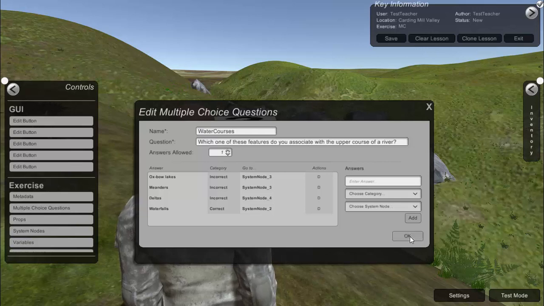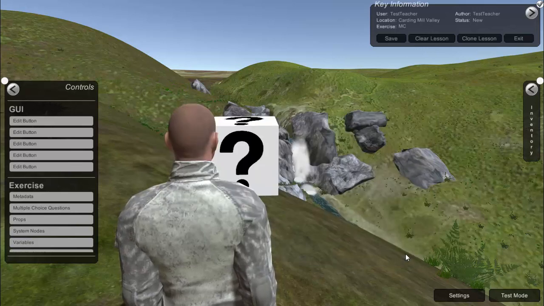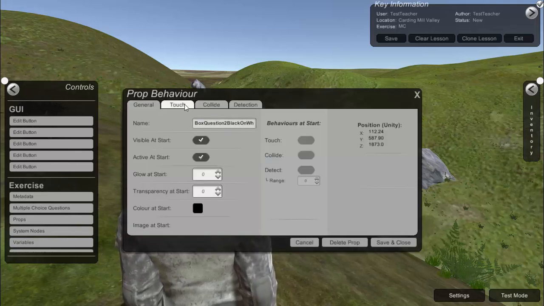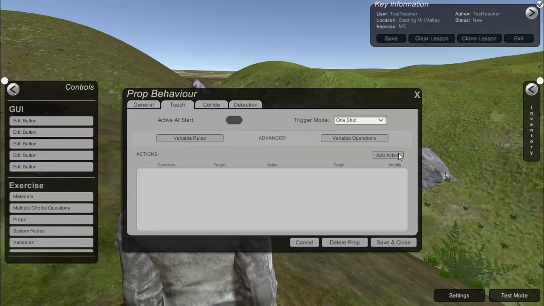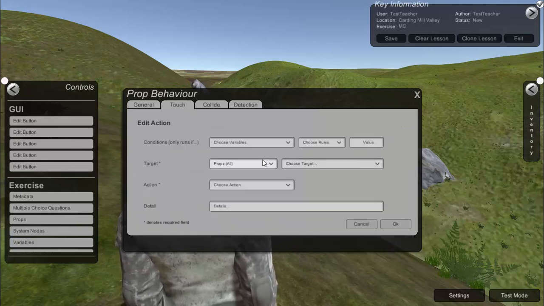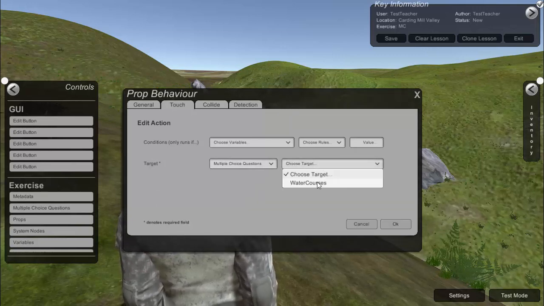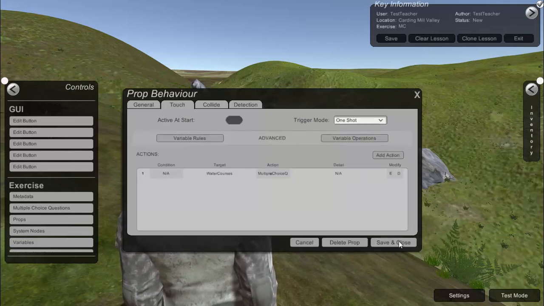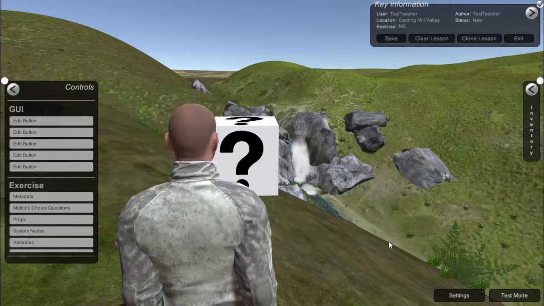And add that. So once I've created my multiple choice, I then actually need to associate it with a prop so as to make sure it gets triggered. So all I do is double click on my prop here, go to touch because that's the way we're going to activate it, go to add action, and here I've got my variety of different targets, and multiple choice is one of my target objects, and here I've got the multiple choice quiz that I've created. Click on OK and make sure that's active at start, and save and close. And that's the multiple choice created.